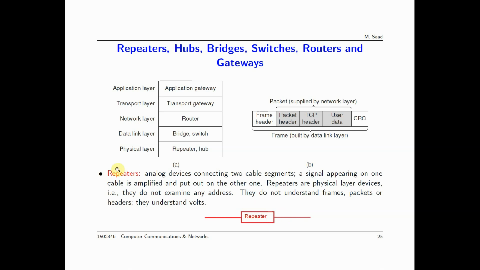That's pretty much it. So repeaters are analog devices. They don't understand headers at all. They don't check any address. Whatever signal appears at one port of the repeater from one cable segment will be amplified and forwarded to the other port so that these two segments get connected and basically form an extended cable.